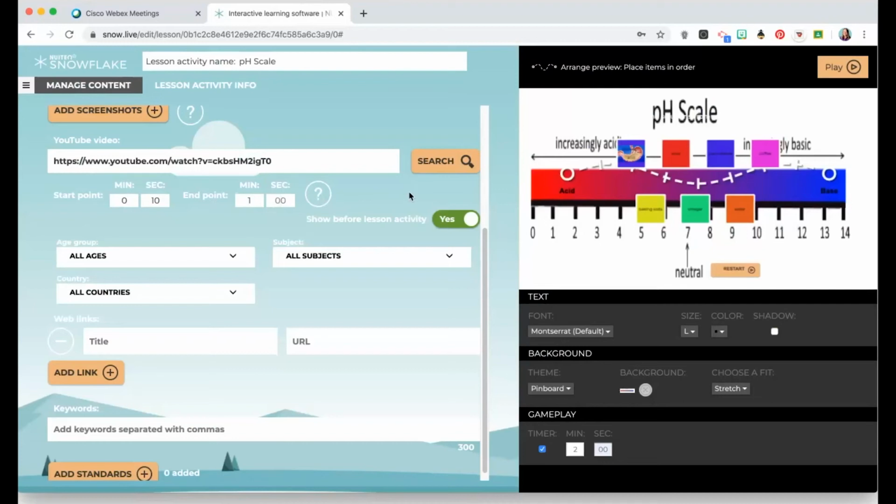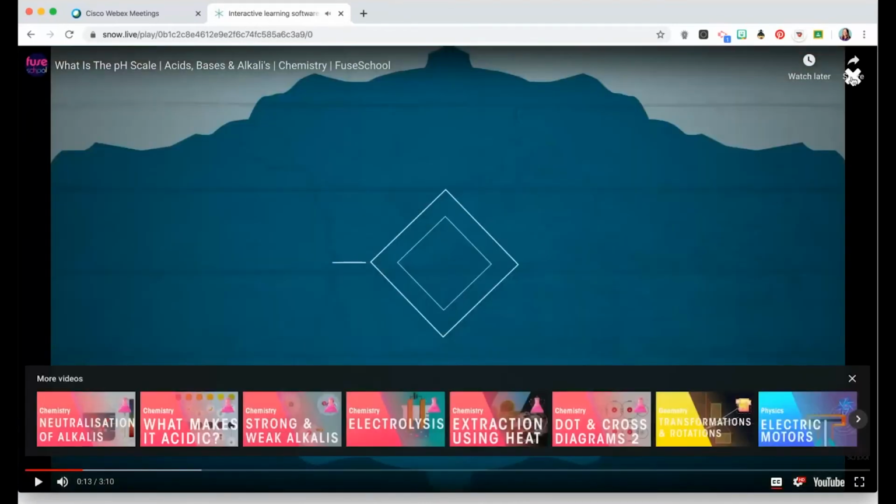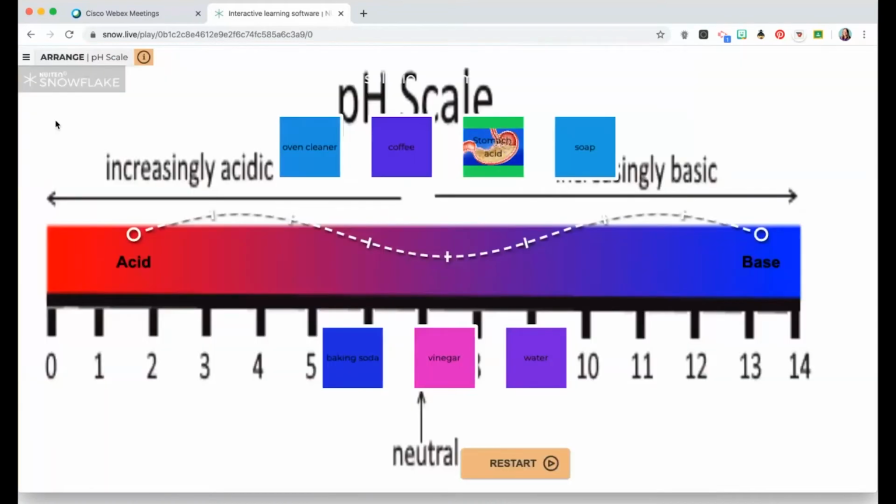So that's the feature. I can also decide to have that lesson or that video play before my students participate in the activity. So in that model, if I hit play, you'll see that my video appears at the beginning. So there we go. And I'm going to close out of that. And then my students can then play the activity.